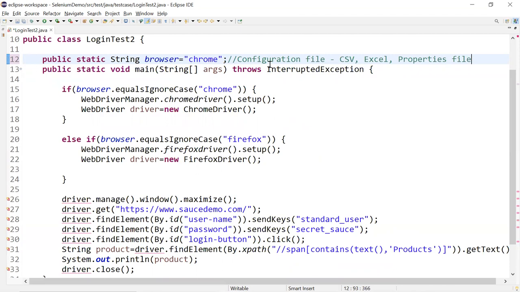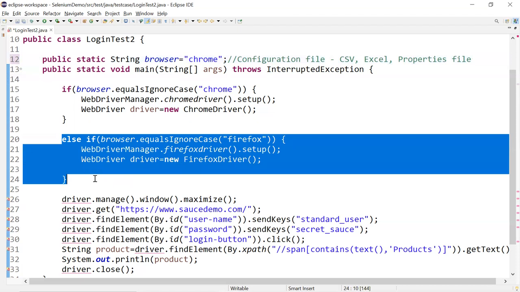Let's say the requirement changes tomorrow. Let's say your manager says, tomorrow you have to perform the execution on Internet Explorer browser instead of Chrome browser, or Firefox browser. So you can just change this to Firefox browser, and in that case, this else if block will be executed, right?